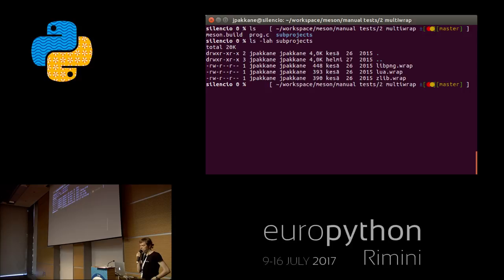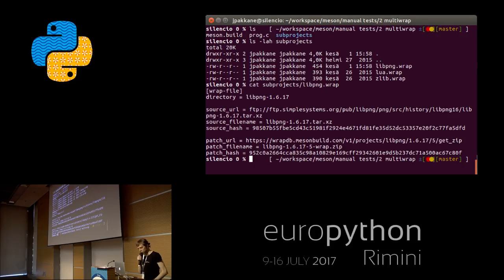And then the subprojects folder looks like this. All it has is these three files, which are called wrap files. And if we cat one of those, then it looks like this. And basically, it's just a URL for where you download the source files and the hash code for verifying that they're actually the real thing and they haven't been MITM'd. So there's the source file, and then there's the patch file, which in this case adds the Meson build definitions because the original project doesn't have them.